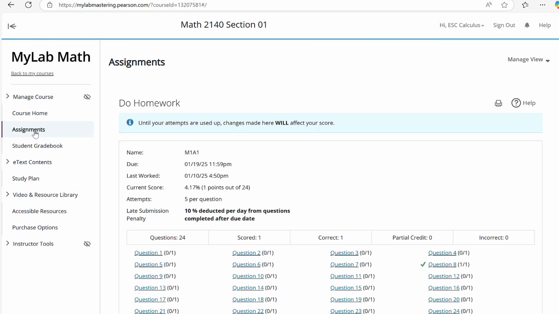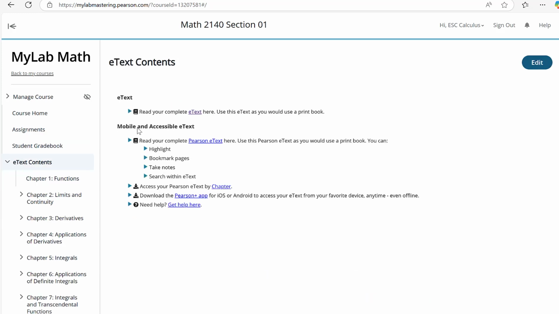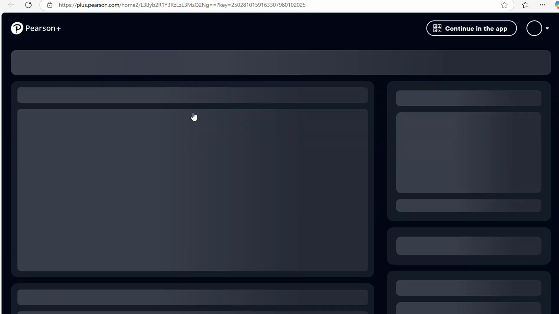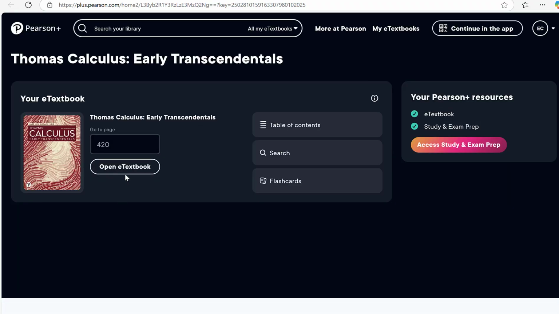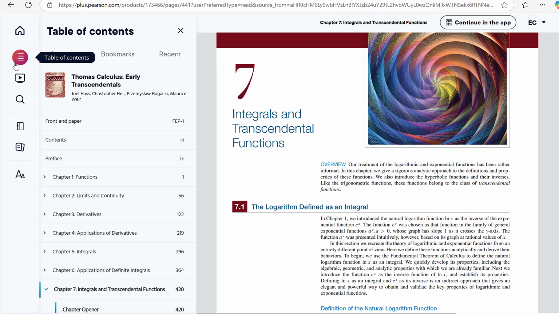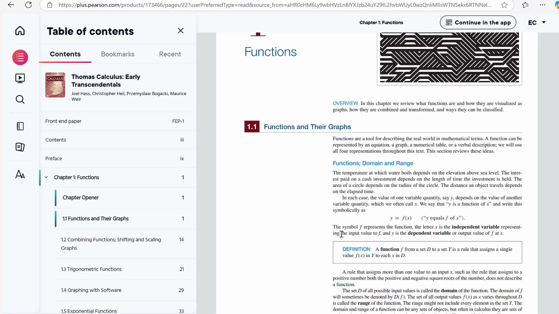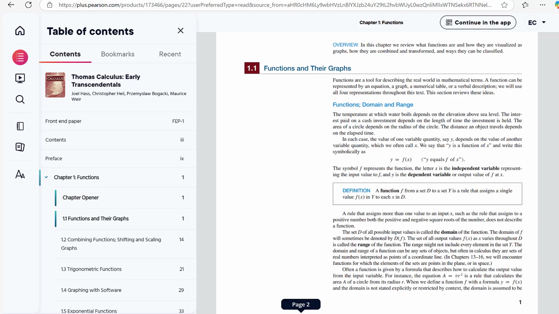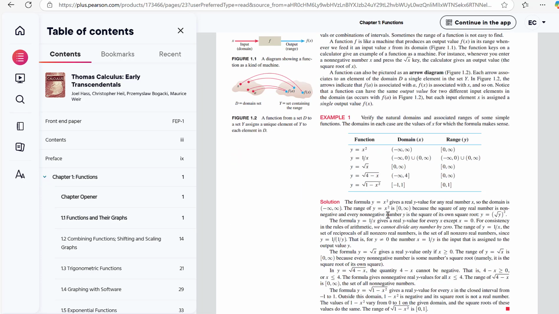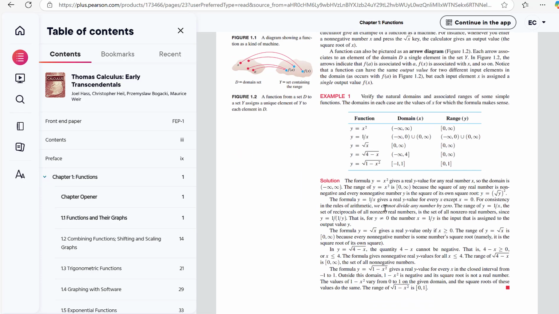Okay, so that's how you access the homework. There is an ebook here. So for example, if you want to start reading chapter 1, we're not in chapter 1 this week. As I said, we're working on Algebra Review, but the ebook is here. There's a nice table of contents here. And you can work through the reading just as you would read a desk copy book.